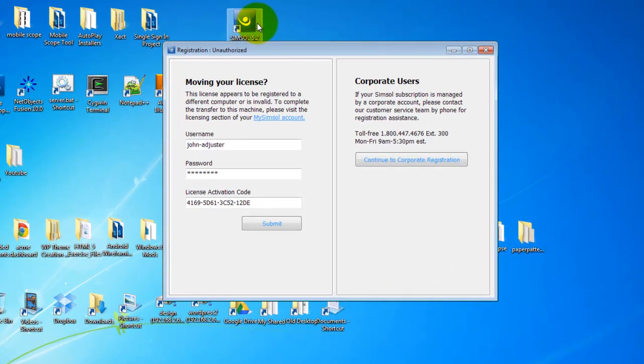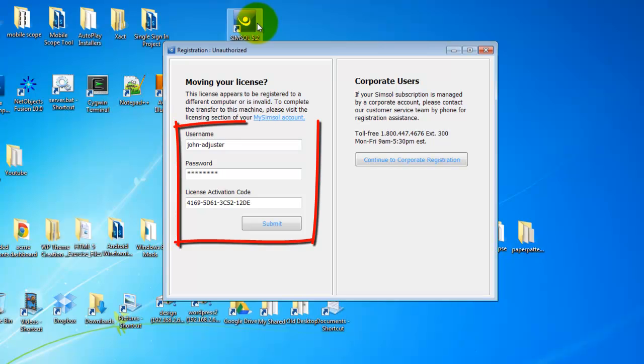Okay, so now we are on this registration screen, which it says up here at the top, unauthorized. So what that means is the license that's currently registered to this copy of Simsol does know that it should be on a different machine, which would be computer 1. On this screen, I can see my Simsol information, which would be my username, password, and the current license activation code on this particular copy of Simsol.